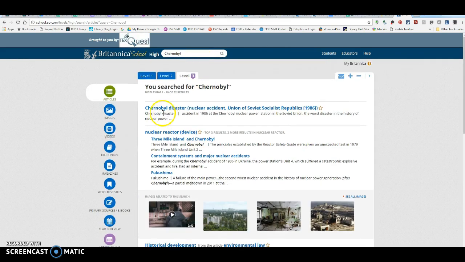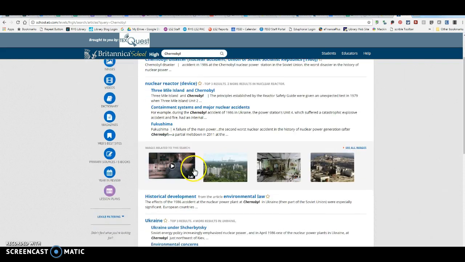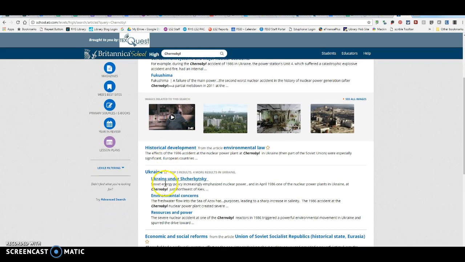Now you'll notice that there is information about the Chernobyl disaster, the nuclear accident in the Union of Soviet Socialist Republics in 1986. There's also nuclear reactor, a device, which tells you about Three Mile Island and Chernobyl. So you'll notice in here there are several different articles that refer to Chernobyl.